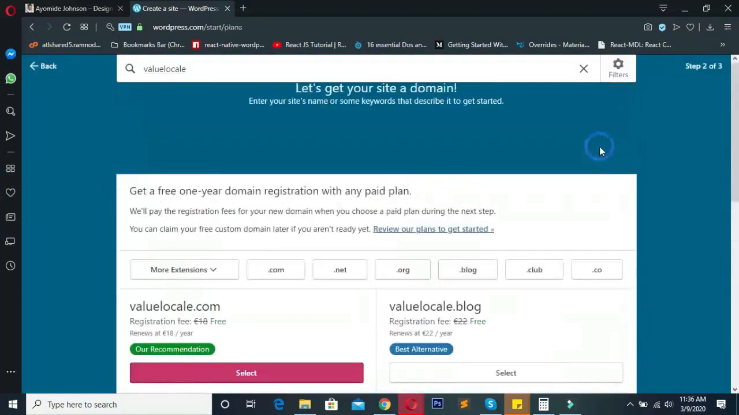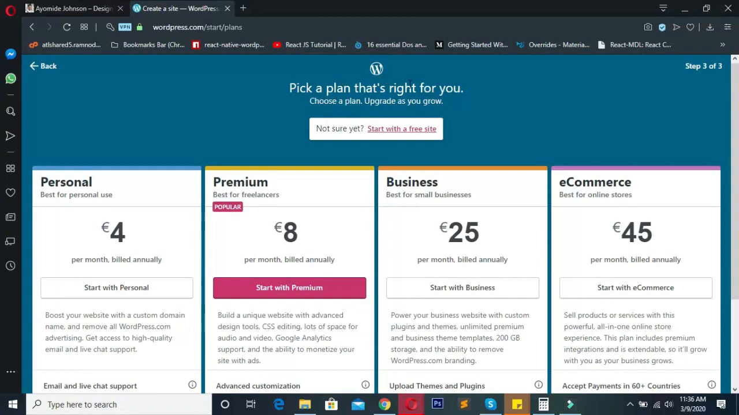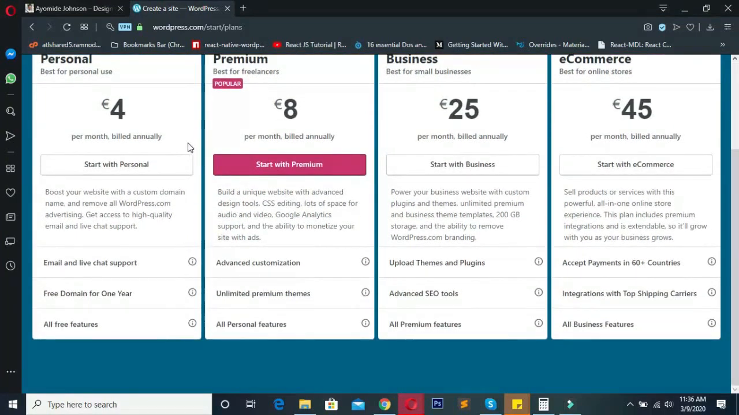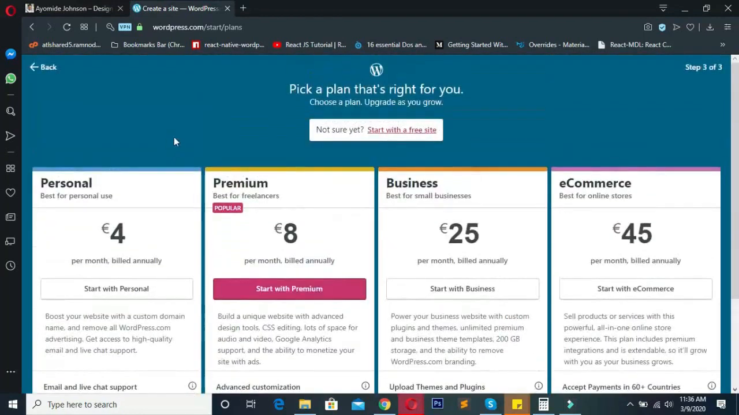Now they want you to pick a plan, but just scroll down to the bottom. You should see a free plan somewhere. They say not sure yet, start with a free site. So let's just click free.